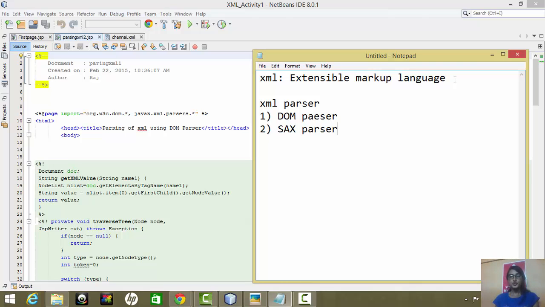Today I am going to show you both types of parsers, and we are going to use the Java programming language. We can use any programming language for this. We are using Java and JSP, that is Java Server Pages, for displaying our contents in a web page.